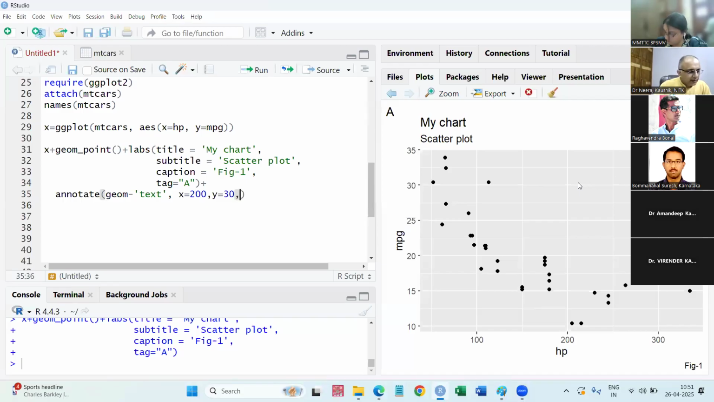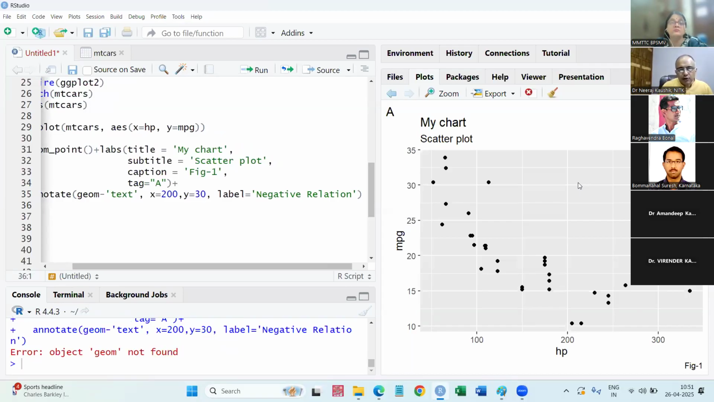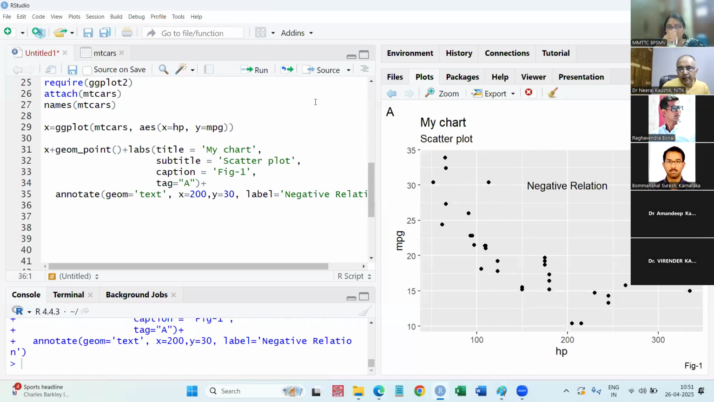Okay, and then what do you want to type there? Label is equal to, type in single quotes, negative relation. Whatever, my chart, etc. So geom not found. Okay, great. Geom is equal to, not hyphen. Geom is equal to text. Can you see on the 230 at dot negative relation, what is written there? You can see that. A little bit more.